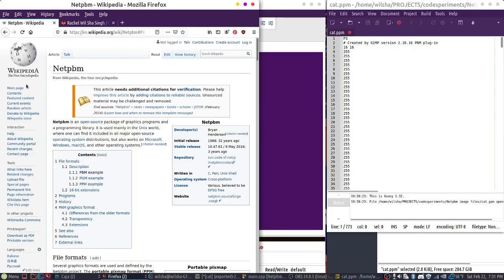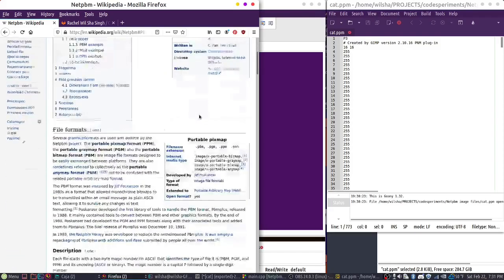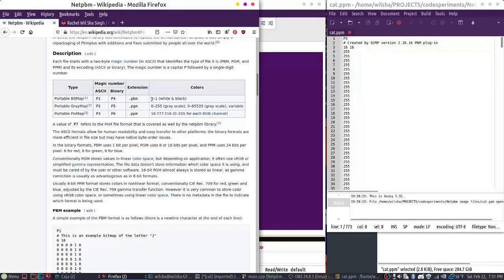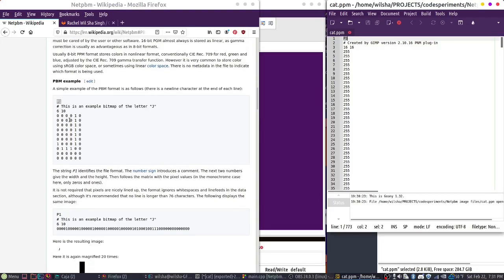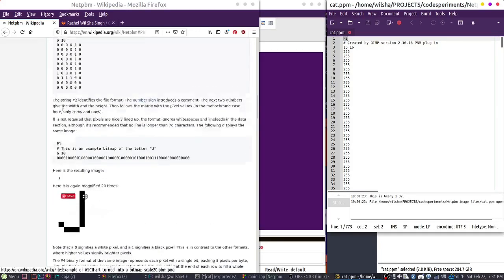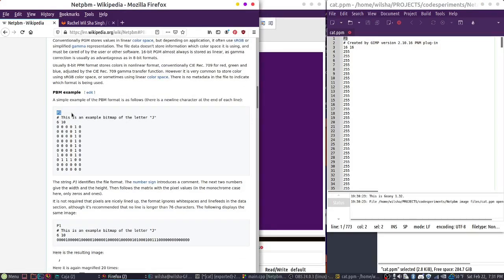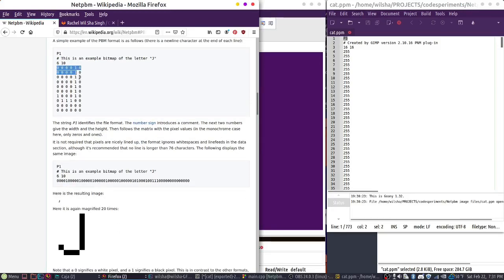So this PPM file, you can look up the specs on Wikipedia under netpbm. They're pretty easy to use, and the top header indicates which type of file this is, so I believe a P1 is just going to be black and white. Zeros and ones. Then you also have your dimensions right here, so my dimensions are 16 by 16.